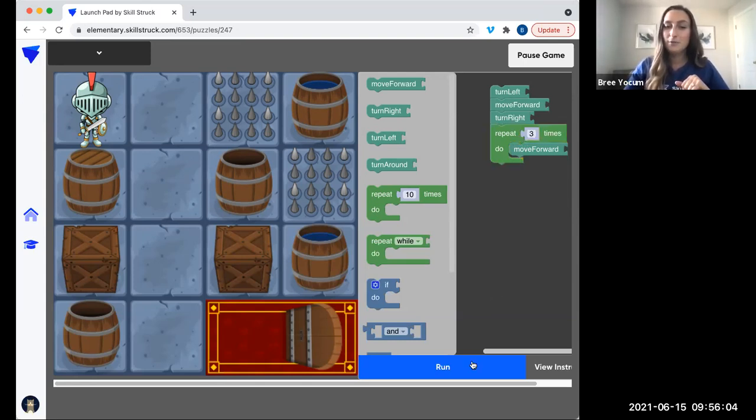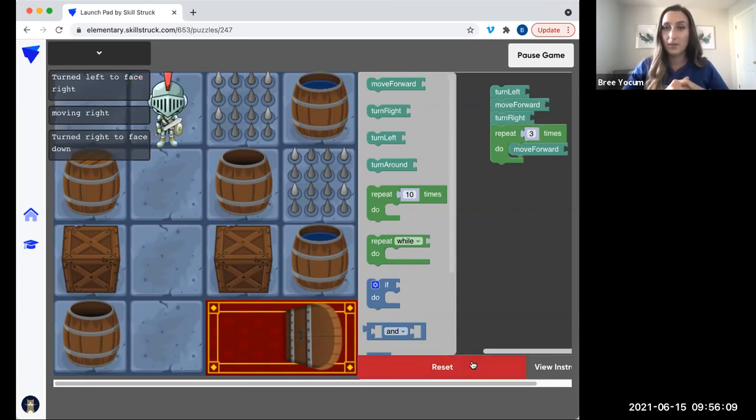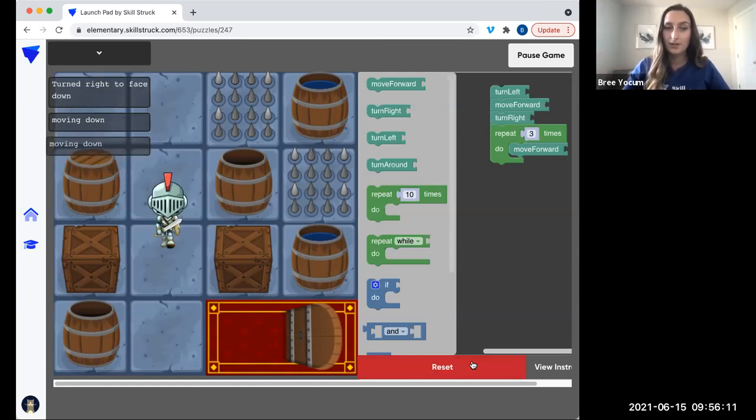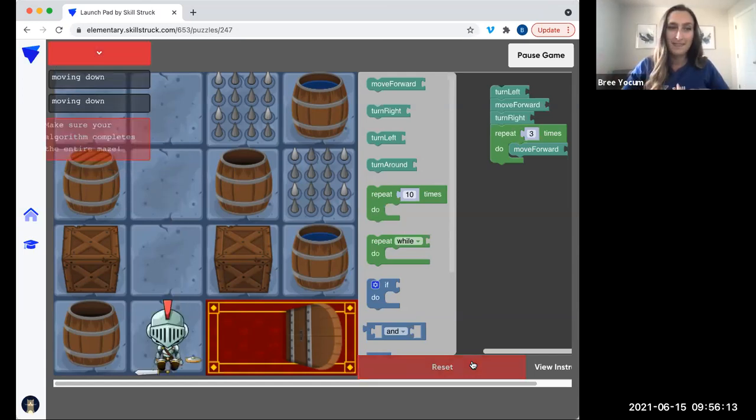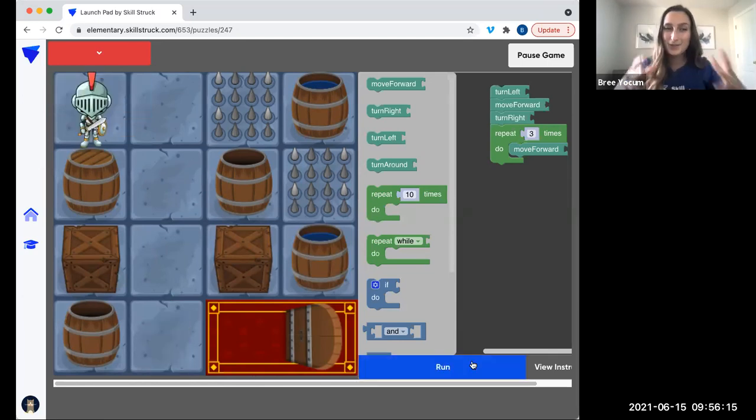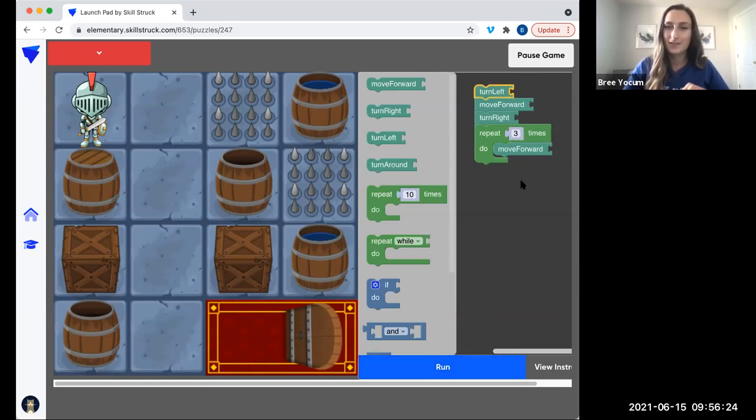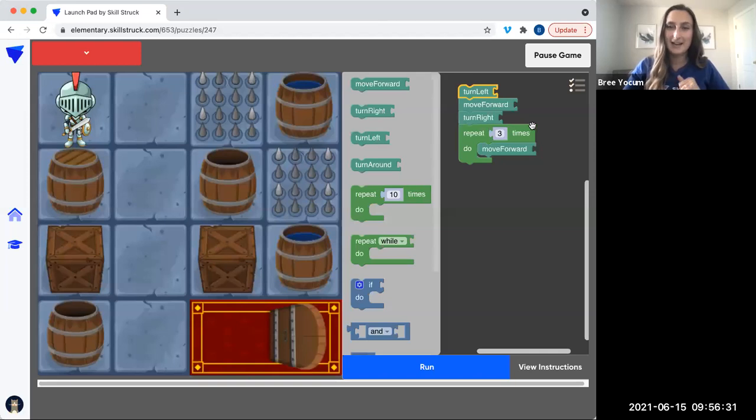All right, now if I were to run this, you can see that instead of pulling 3 move forward blocks, my loop is reading my instructions. So right now, we are moving forward 3 times using that loop. All right, so I'll give you a couple seconds to kind of explore this, and then I'll show you something if you're interested.